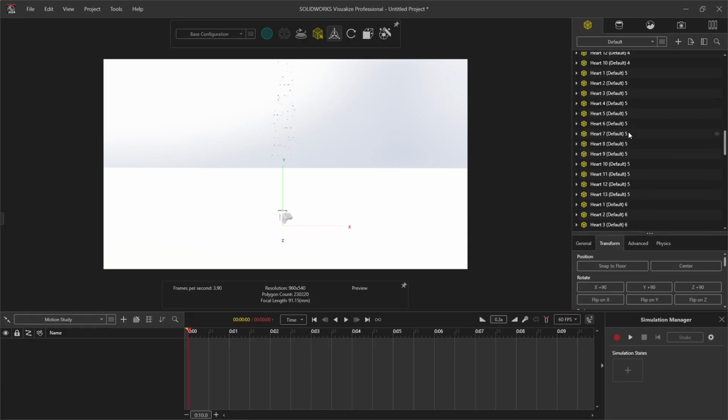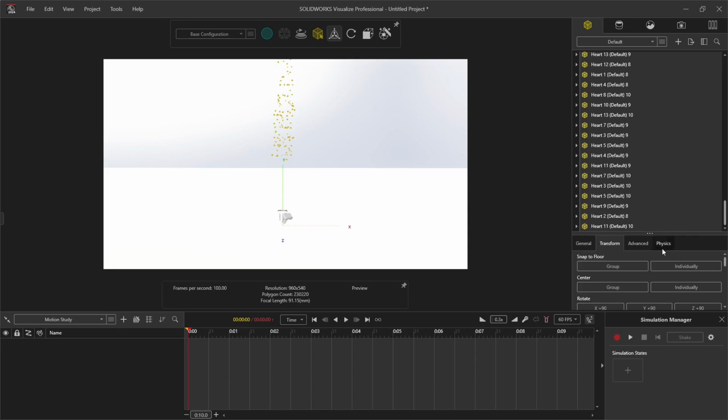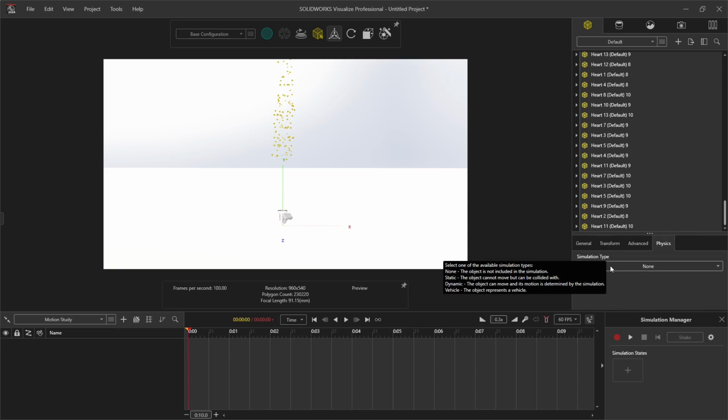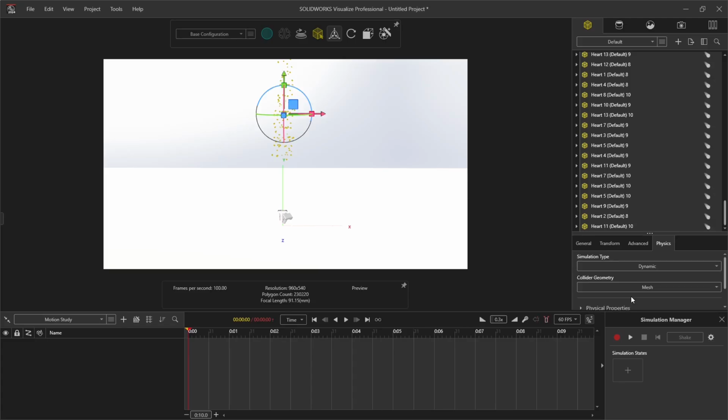Selecting all of the heart parts only and not the plane, I can select the physics tab here. Under physics, I'm able to choose a simulation type. This is what I'll be applying to the selected parts. There are 4 options to choose from. For the hearts, I need these to be dynamic. That means that they will react to gravity and each other. I then need to select the collider geometry.